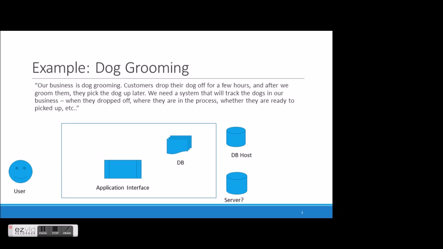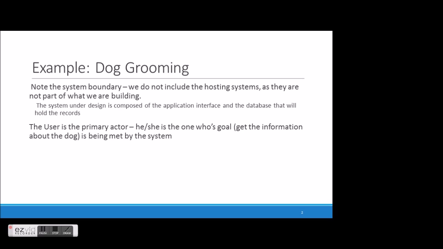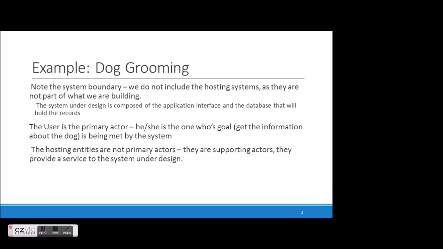The user is the primary actor. He or she is the one whose goal, get the information about the dog, is being met by the system. You might think the primary actor is the dog, since they're the one that's being serviced, but that's not the case. The primary actor here is the person that's going to actually be using the system. Okay? Now, in this particular case, it's actually kind of interesting because there's two primary actors.